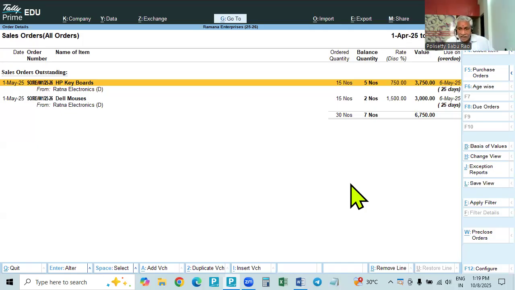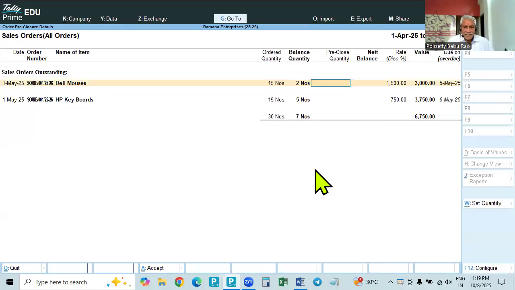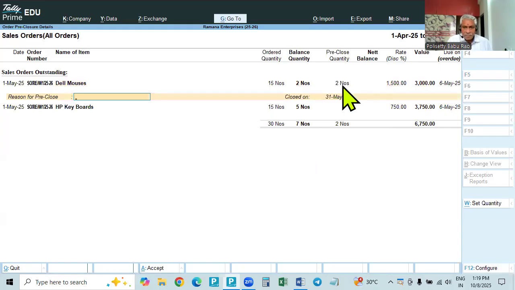So if you want to close the order, go to the ending, Alt W, where the purchase order closing, sales, everything is. Alt W. Here it shows how to make the closing, and the total amount, original amount, and the quantity balance are shown. But in this, we want to pre-close. So how many do you want to pre-close? All the stock, that is all the pending orders. 2 numbers are pending. If you want to close all the 2 stocks, you will give 2 numbers.